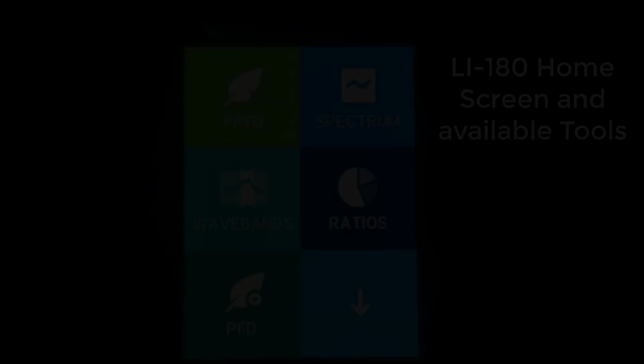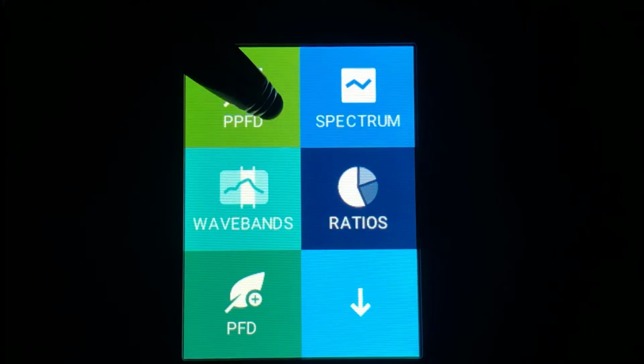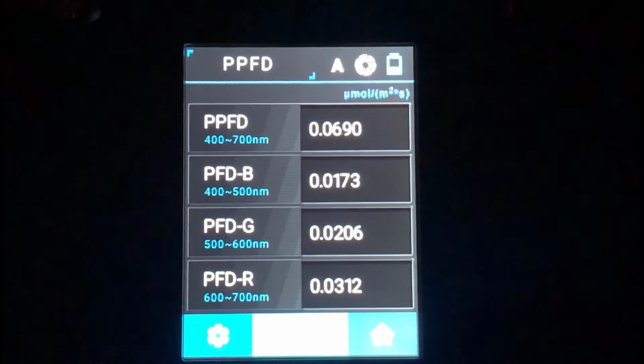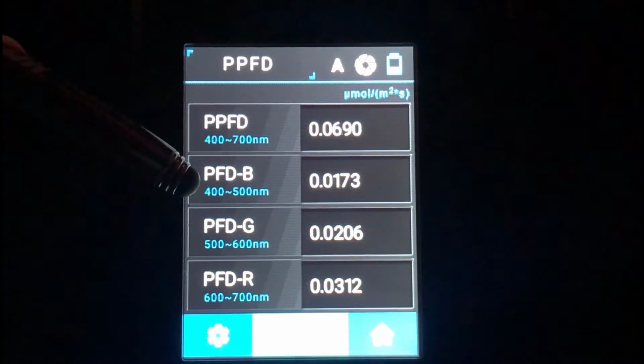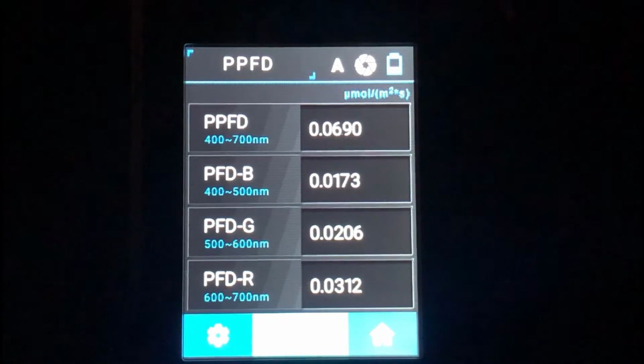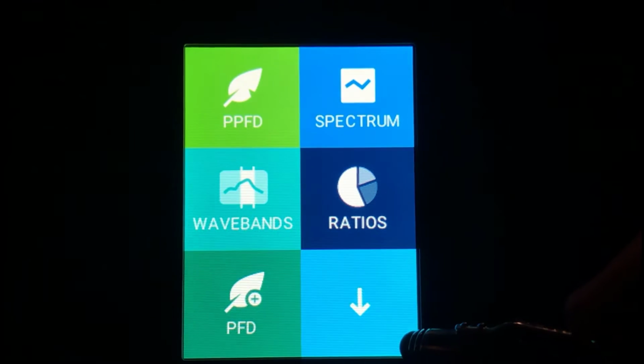One of the main functions here we'll use is PPFD. Again, that's photosynthetic photon flux density. So in here you have the total intensity between 400 and 700, and then you can see it's broken down for intensity for the blue, green, and red color wavebands. And whenever we want to go back, we just push this home key, and that brings us back.